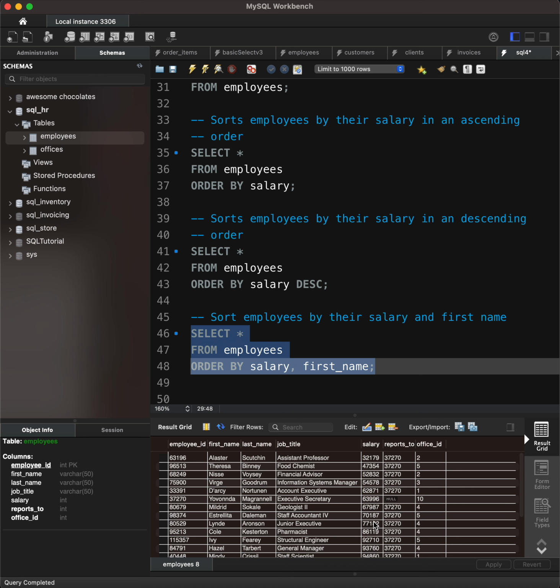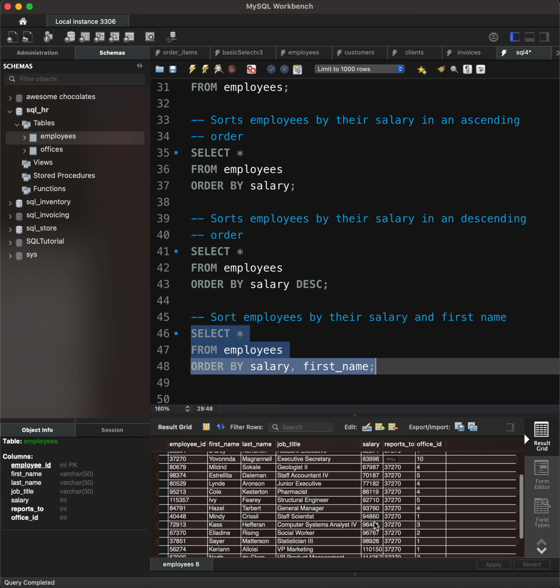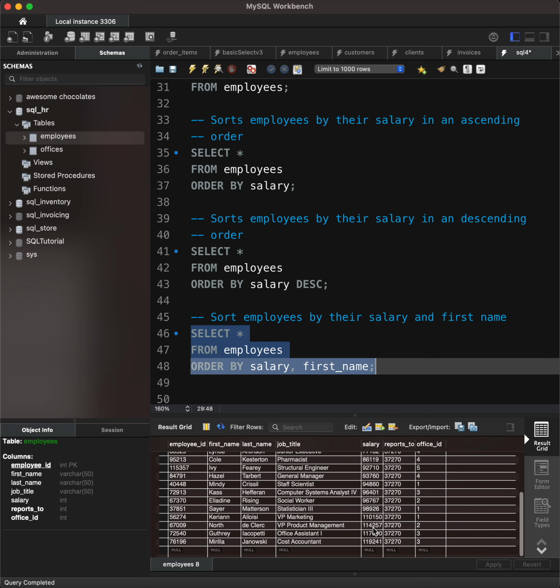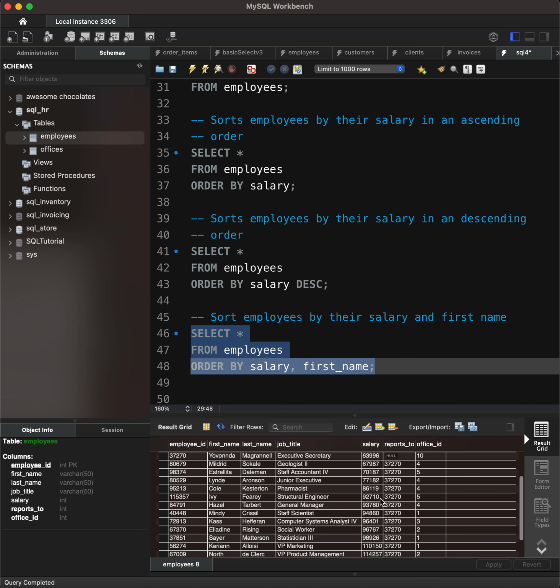But where this is very useful is, say for instance you have two people with the same salary, this would help you sort. It will sort the salary first, and if you have two people with the same salary, it will then sort by the first name in ascending order, and of course here again you can specify if you want the first name to be in descending order.